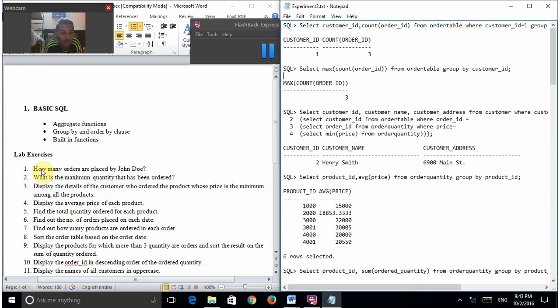So the first question is how many orders are placed by John Doe. For that, the SQL command is select customer ID, count order ID from order table where customer ID equal to one group by customer ID, and this is the output for that.